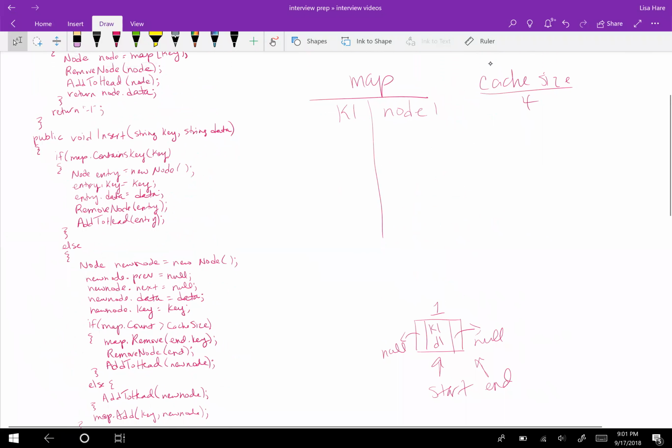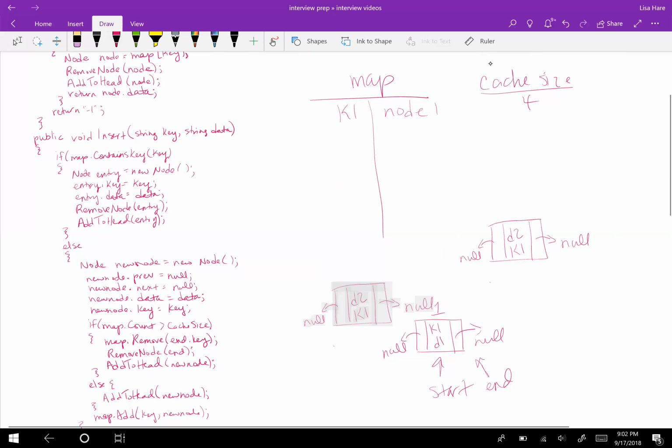So if map contains key, it doesn't. So we come down here. We know we need to make a new node. Here's our new node. Previous is null. Next is null. New node.data is data. That's D2. And the key is K2. And then if the map count is greater than the cache size, which it's not, so we need to add to head. Okay, so we're going to add this to our head.